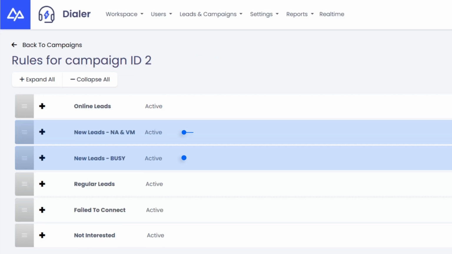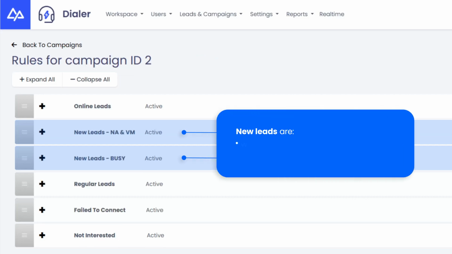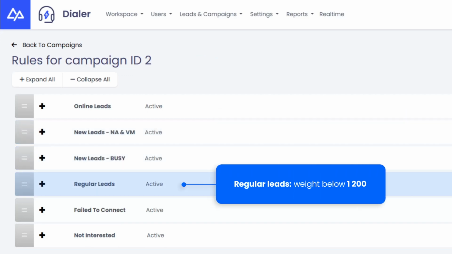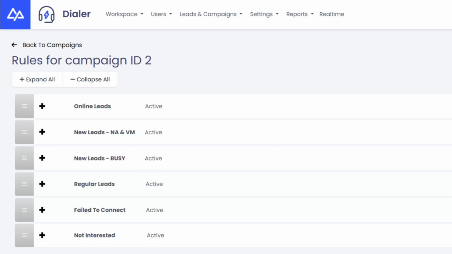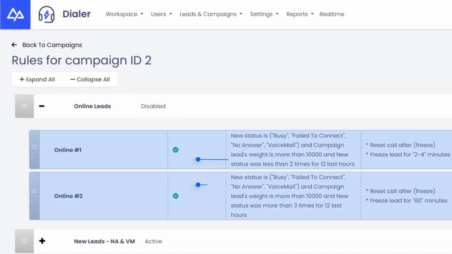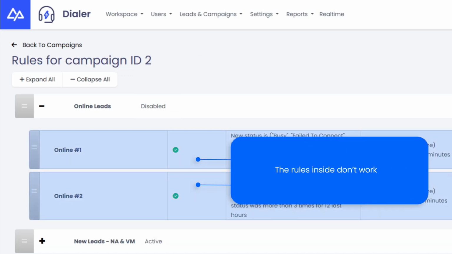Following online leads, you can notice rules for new leads with a weight between 1,200 and 1,400. These are the leads from the last 2 to 3 days. Rules for regular leads with a weight below 1,200 appear lower. You might see some of your rule groups disabled. So, if your dialer is not integrated with a CRM, but you use lead files instead, you don't need a rule for online leads. In this case, the dialer team sets the rule group to disabled, and the rules inside don't work, even if they are marked as active.